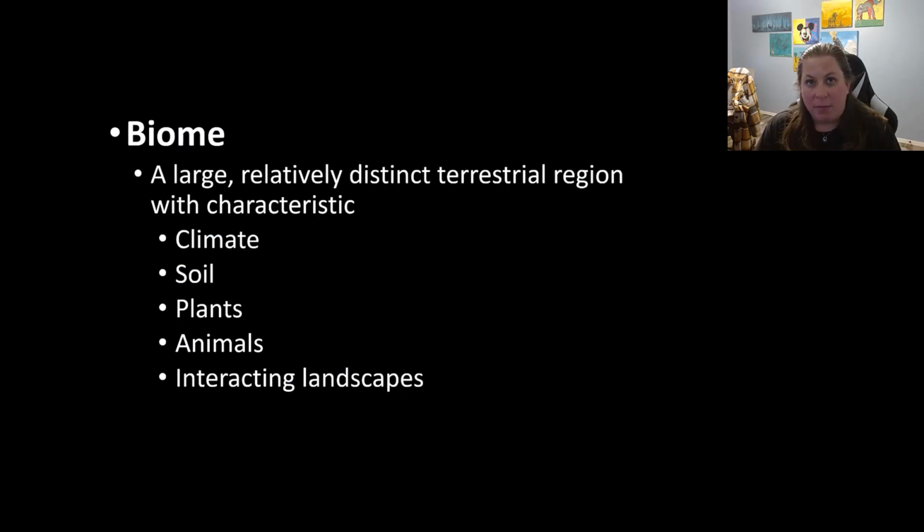So what is a biome? A biome is a large, relatively distinct terrestrial region, and it has certain characteristics. These characteristics include a certain climate, soil types, plants, and animals. There are particular plants and animals that live in that biome, and the interacting landscapes that may be present. Okay, and so a biome is going to have some distinct characteristics.